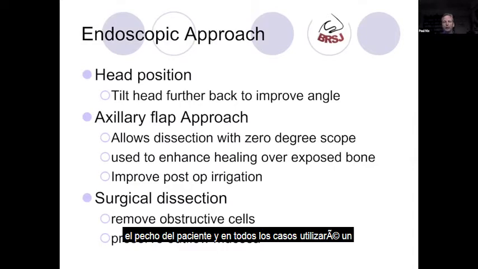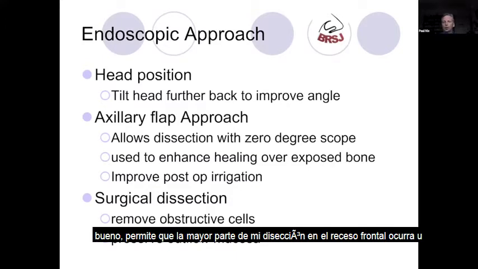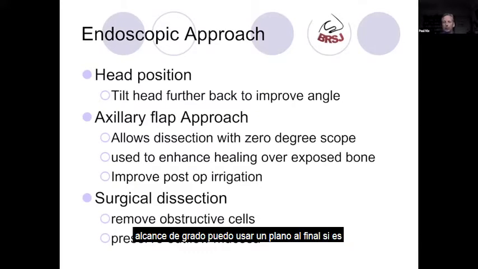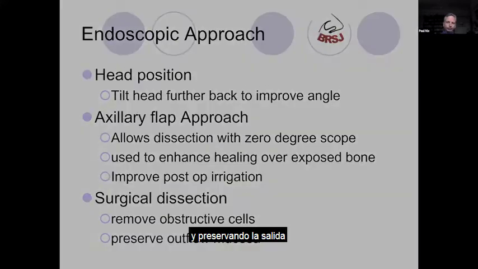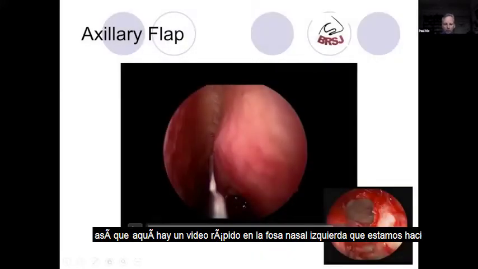And in all the cases, I'll use an axillary flap approach. I'll show you that in a moment. Why? Well, it allows most of my dissection in the frontal recess to occur with a 0 degree scope. I can use a flap at the end if it's still there to enhance healing over any exposed bone. And in the post-op situation, you've also improved the angle for the patient to irrigate that frontal recess and sinus. In the simple approach, we're basically removing obstructed cells and preserving outflow. So here's a quick video.